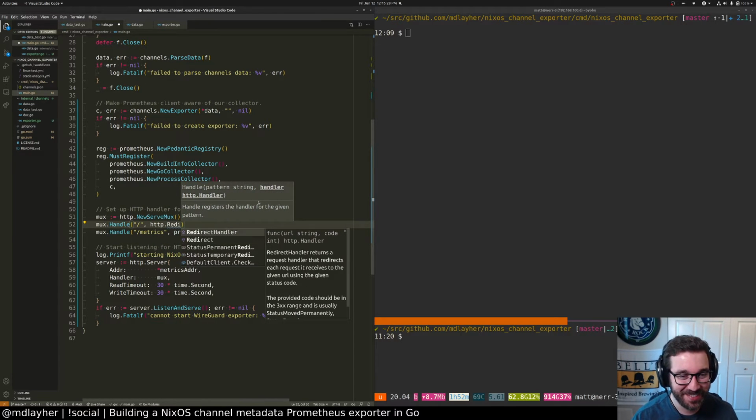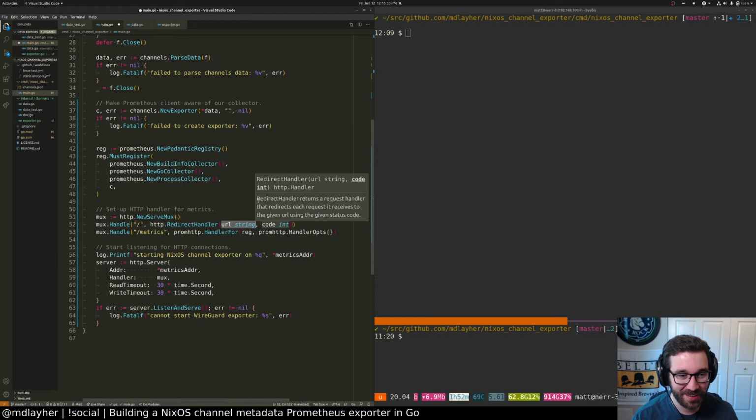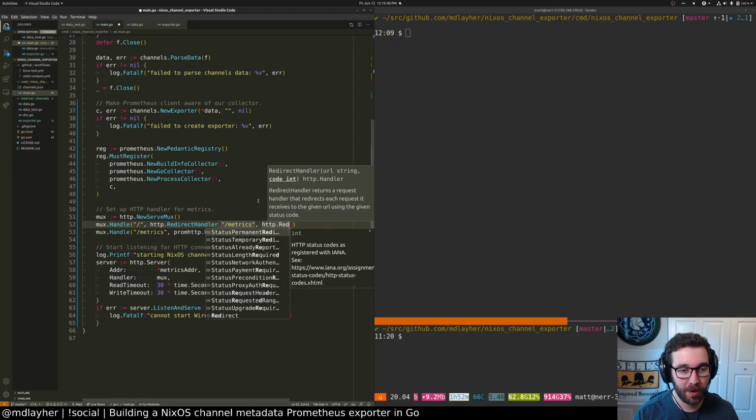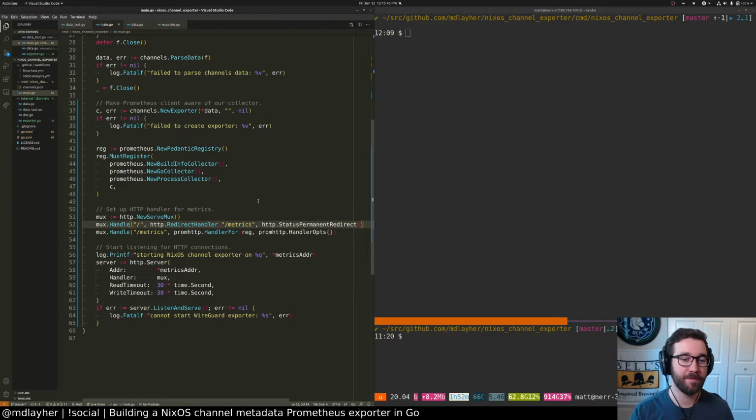Yep. Too funny. Redirect handler. Perfect. So redirect everything to /metrics, HTTP permanent redirect. Yeah, that seems good. Address. Timeouts. Good. Always timeouts. Cannot start NixOS channel exporter.